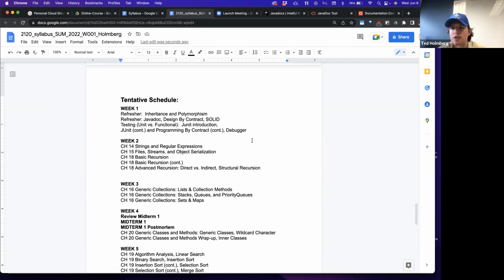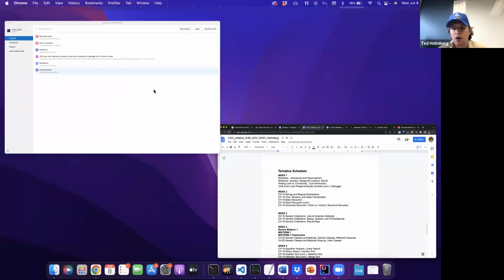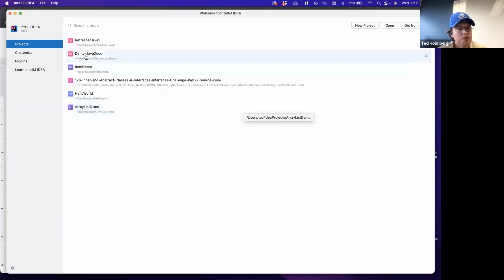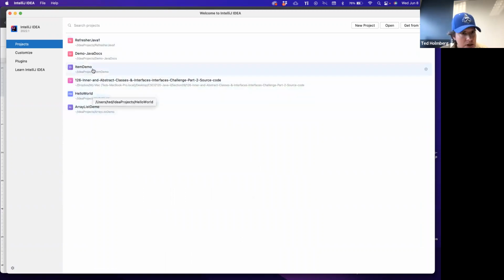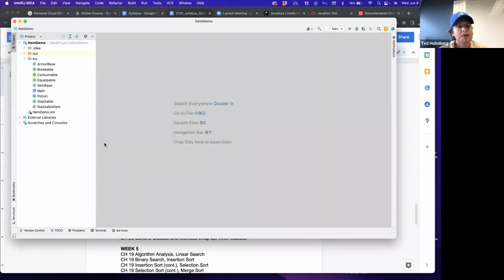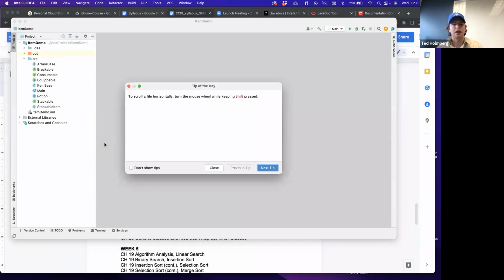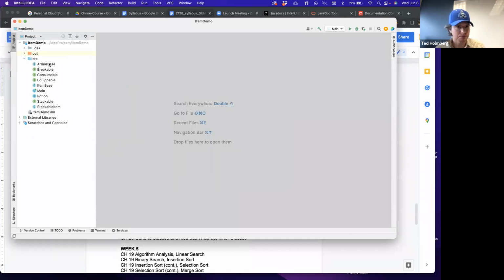Well, if there are no questions, what I'd like to start off with is opening up another project. I'm going into IntelliJ here, and I'm assuming everyone can see my screen. I'm going to select this item demo, because I think this will be a more interesting demo than the employee. We'll take that employee demo and that payable demo that we did, and it will expand these concepts some.